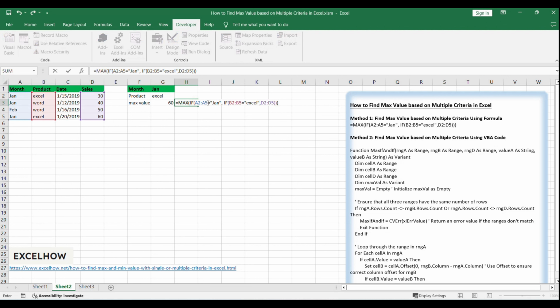In a blank cell, enter the formula =MAX(IF(A2:A5="Jan",IF(B2:B5="Excel",D2:D5))).